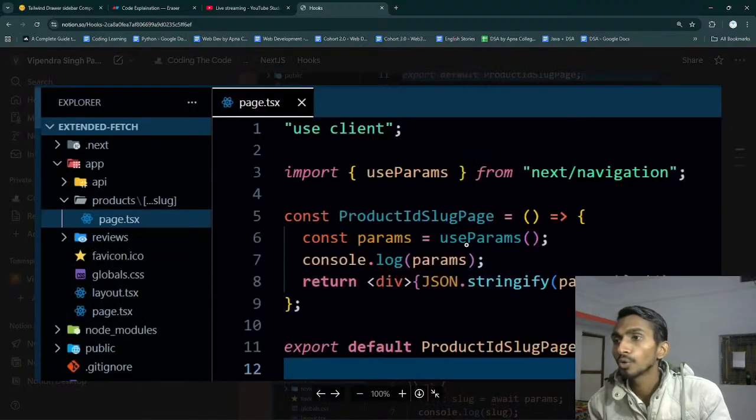If you have a look over here, I'm getting useParams from next/navigation. Over here, I'm just calling that. Once I call that, I'm getting all the parameters. This is one way of doing it.